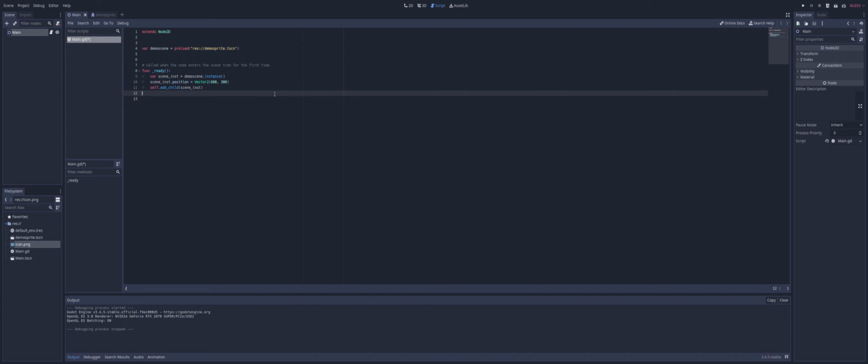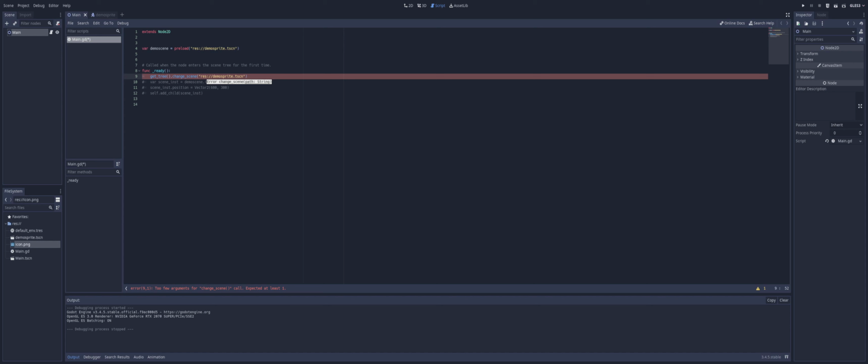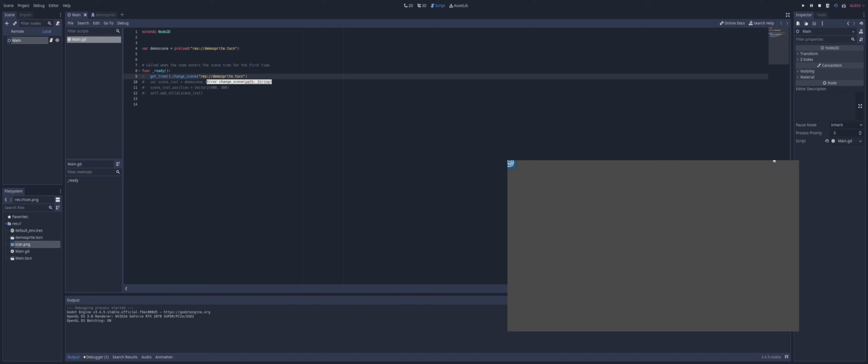Now, the next question we had was how to change a scene. So we're going to go ahead and just comment that out. And to change a scene, all we have to do is do get tree dot change scene. And we can go ahead and just select our sprite scene. And you see as soon as we load this scene, it's going to change us over to that.